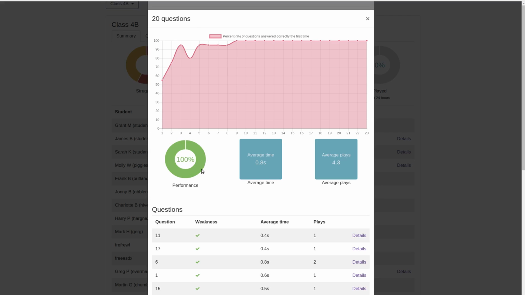We've got the overall performance, which is now at 100% because they've been doing really well for the last 20 games or so they've been playing. And then you've got the average time. So this is the average time spent playing each question, and the average number of plays. So this is the average number of times that each question has been played. So again, quite nice information there.